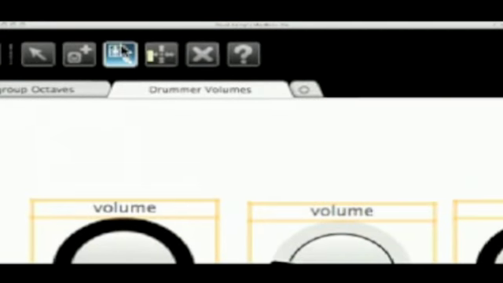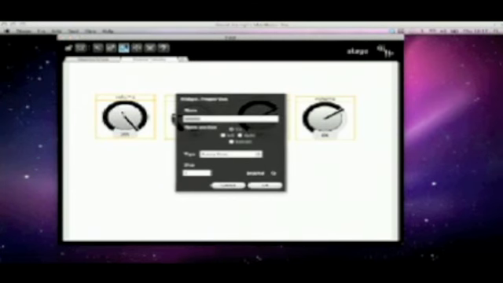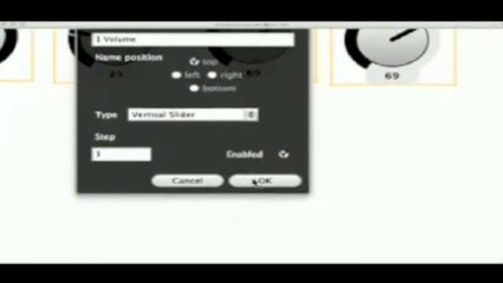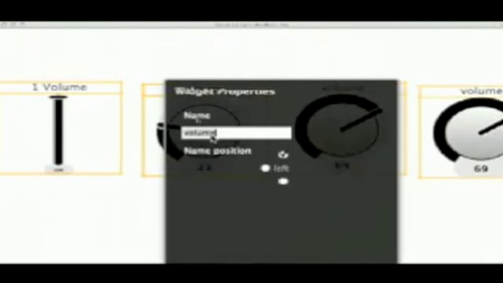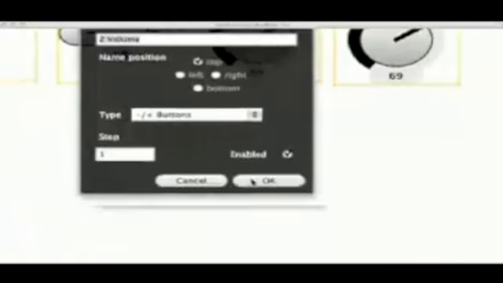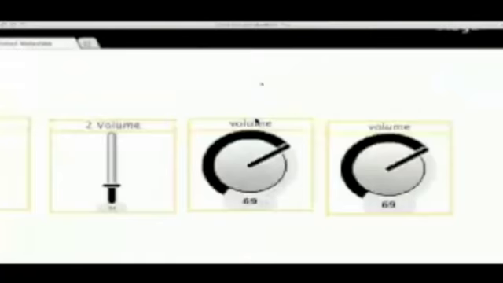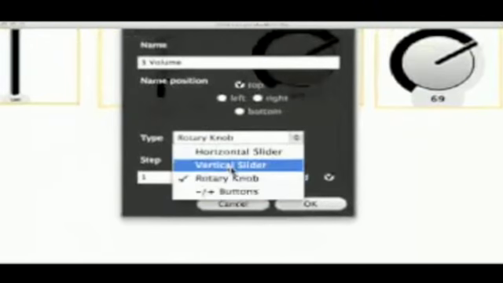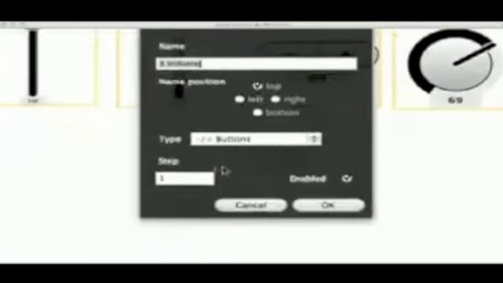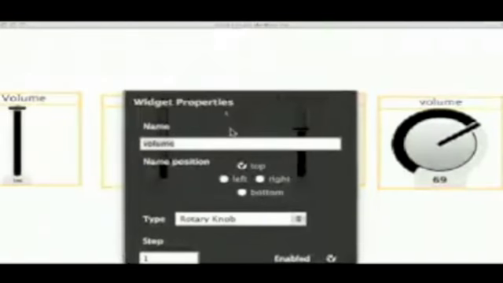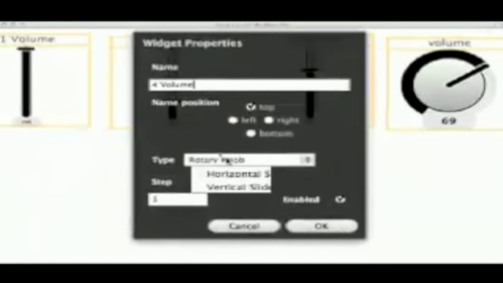This one here. Click on that. Okay, so the first one, just give it a name. I'll just call it 1 volume. And then the type, I'm going to use a vertical slider. And the same for the second one. 2 volume, vertical slider. Oh, no. 3 volume, vertical slider. I did it again. And then 4 volume, vertical slider.